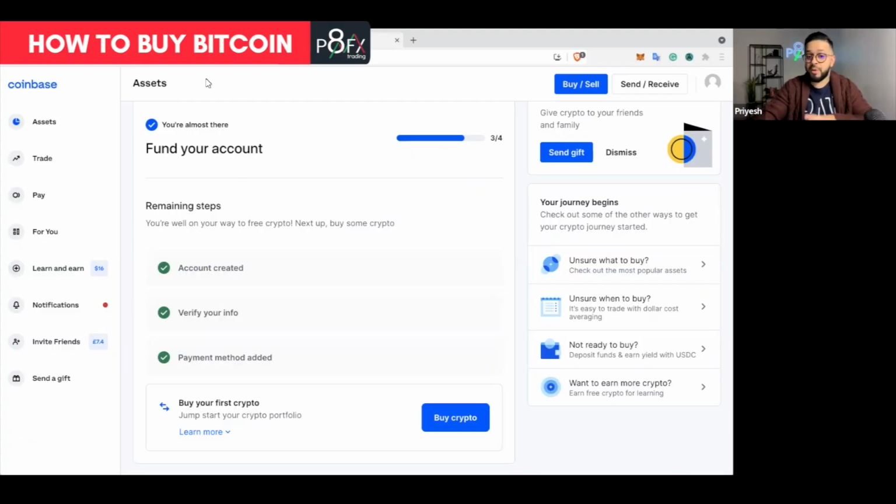And so what I have done here is I am following the steps. First, you want to create your account. Then you want to verify your information. So you send your passport documentation, et cetera. They will then verify you. You add a payment method. And then all you simply need to do is, on the top right-hand side, click buy, sell.